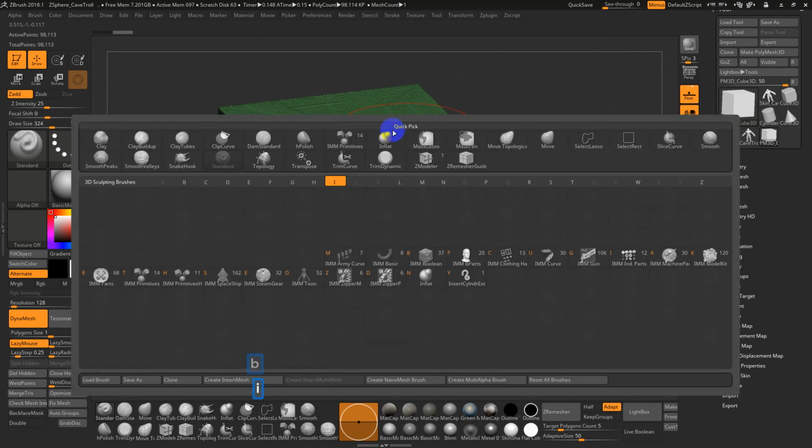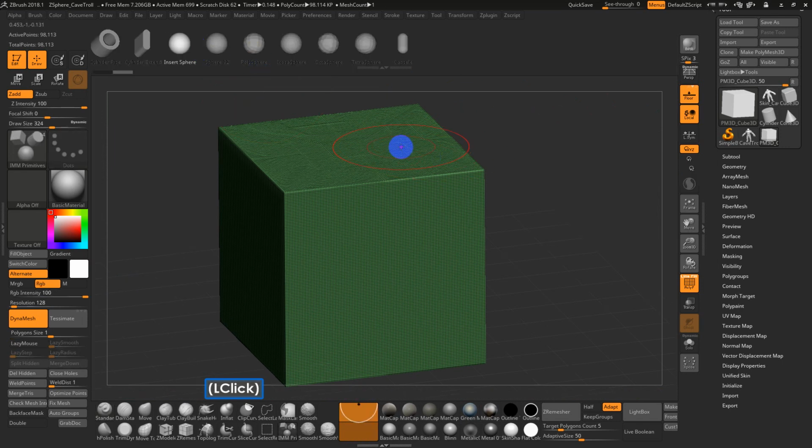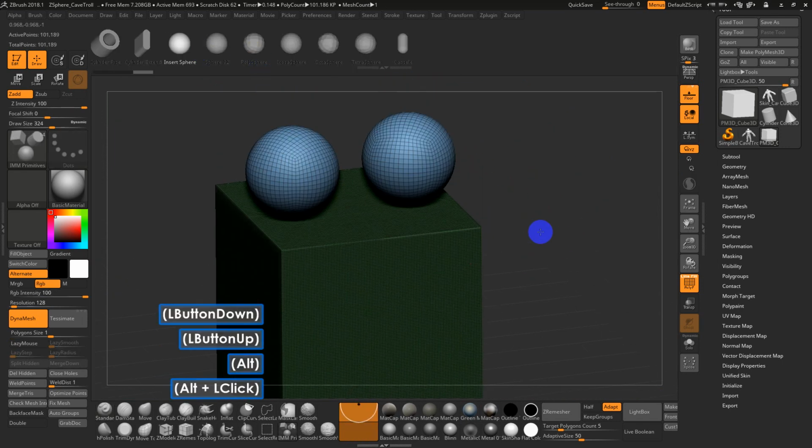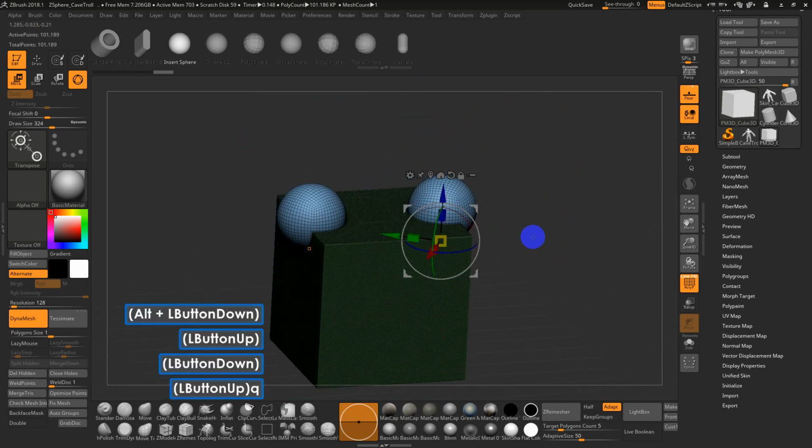If you go to brush, let's say we just insert something randomly. So I'll take maybe another sphere as an example. Let's turn on symmetry as well. So you see this has a separate polygroup. So it recognizes it as having a unique group.